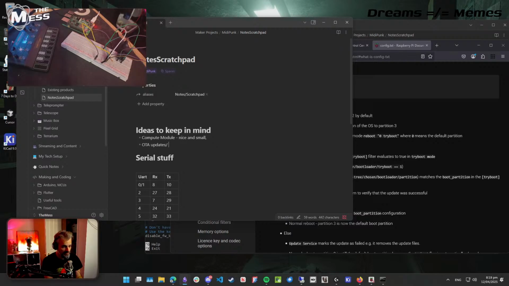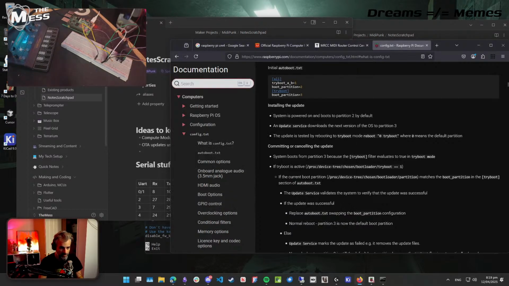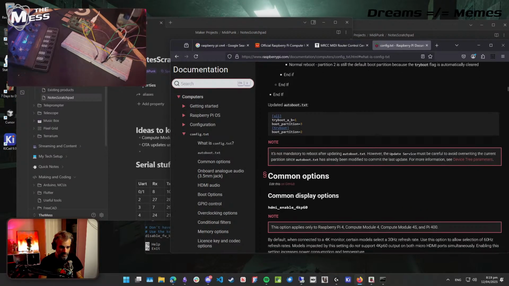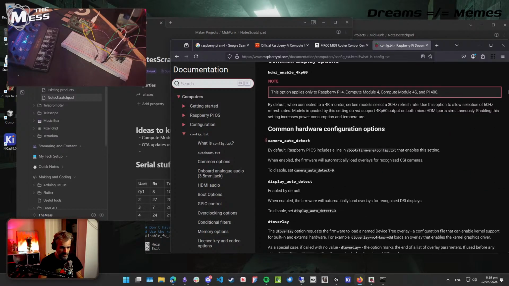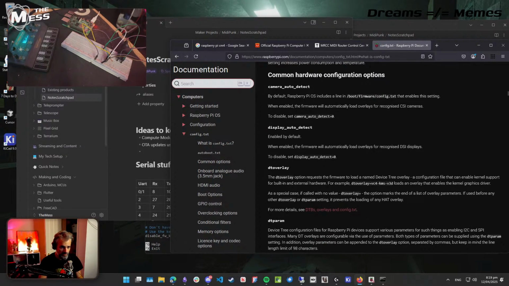We might need to look into that for OTA updates. OTA updates using autoboot.txt, maybe? I don't know. I need to learn more about that. Do that later. Let's go. Common problems. Common display options. We definitely don't need that.